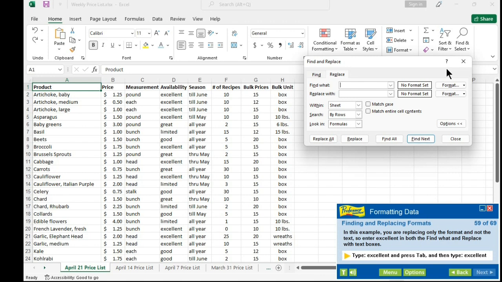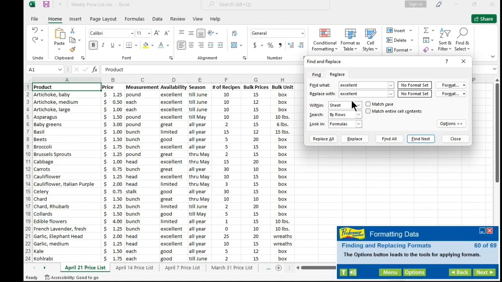In this example, you are replacing only the format and not the text. So enter Excellent in both the Find What and Replace With text boxes. The Options button leads to the tools for applying formats.